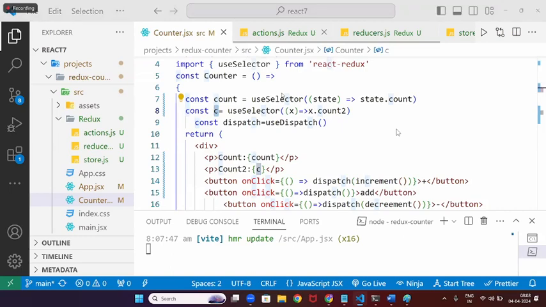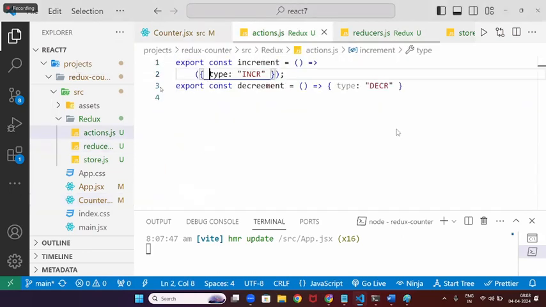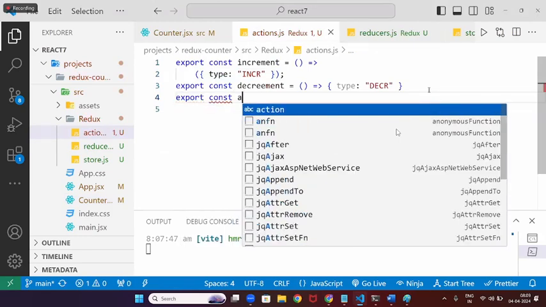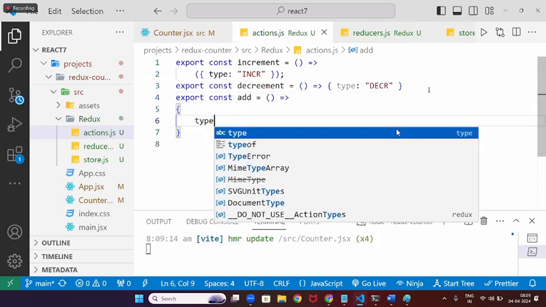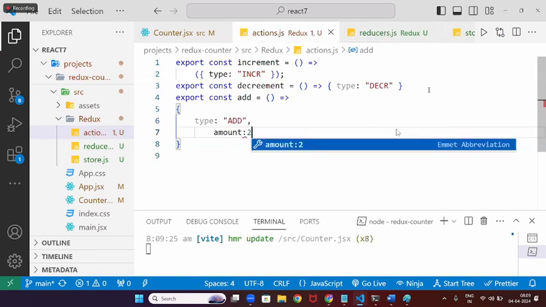Now, sir, you can write common functions for switch also. It's up to you. I'm going to create it. Export const, I'm writing one method named add. Add will have two things. One is type, add. Another one is amount, 200.